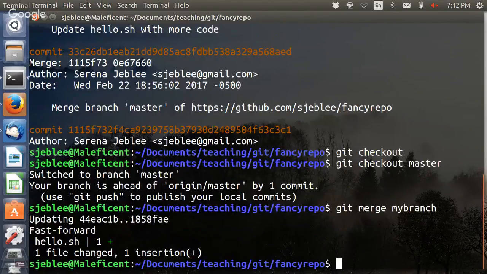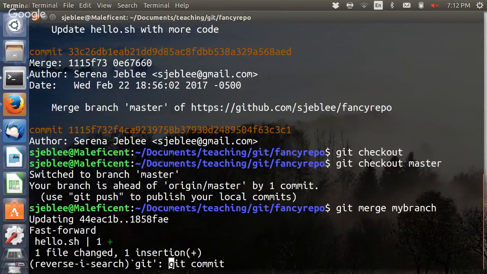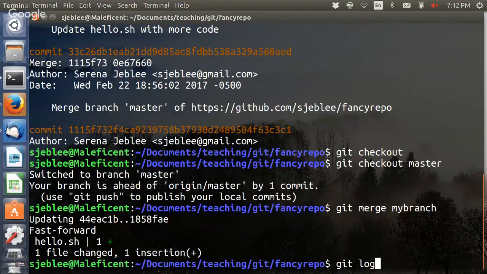Also, fun thing, Control R. Control R is a reverse command search. It searches your command history, and it's a little finicky. If you stop typing, sometimes it does weird things, but oh, this one's working. So you can just start typing a command and it'll go back. If you had a really long command, you can just type the beginning of it and you can find it again. And then you can just hit enter and it'll run that.